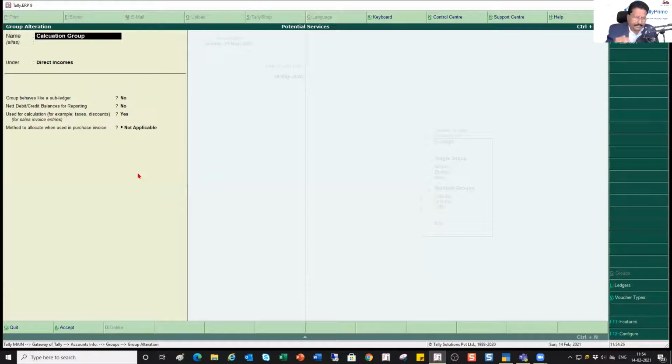Now, the moment I make this particular option yes, whenever I am creating a ledger, and if that particular ledger I am grouping it under this group called calculation group, then in that ledger, we are going to have an additional field. We will see what is that additional field and how we can set up the calculation. So this is how you do this.